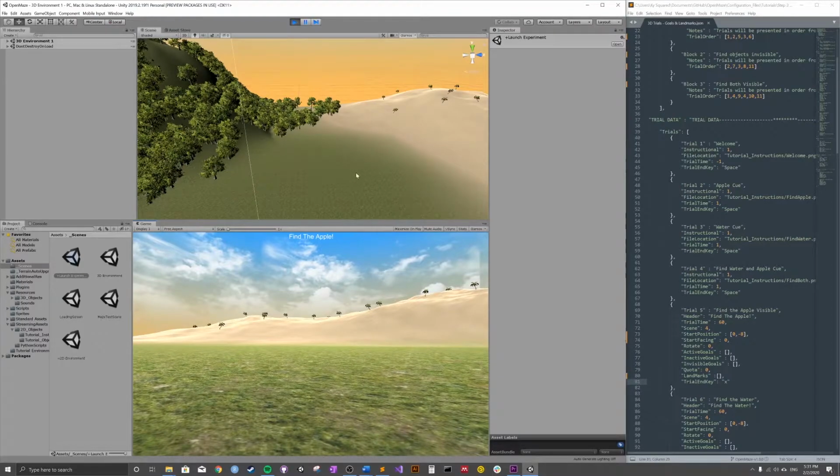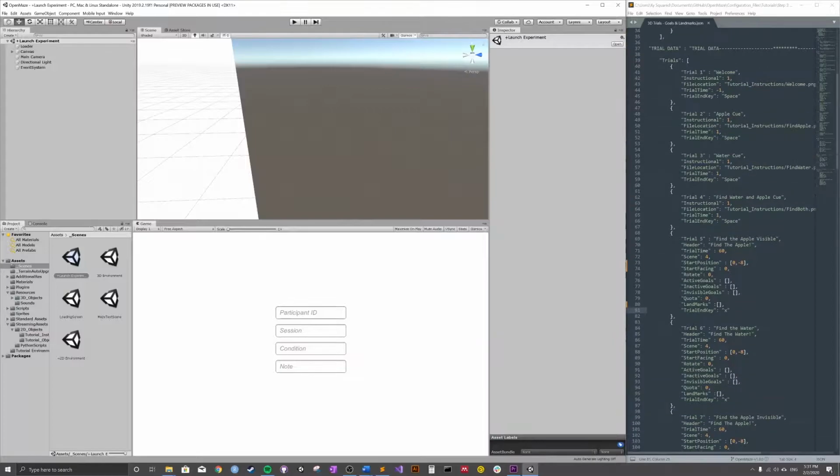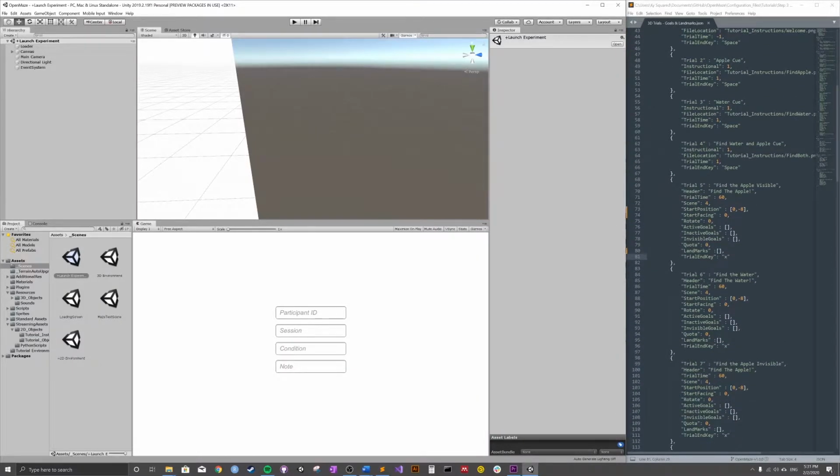And if we look around for the apple, we notice that there is no apple in our scene. Okay, so we need to add this apple to our scene, and we need to add it as an interactive object so that the participant can actually collect it. So how do we do that? Well, we'll go back to the configuration file and scroll down to trial 5.